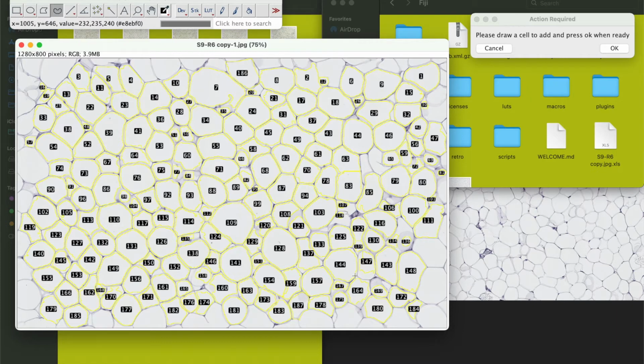My computer is really slow, so it's not showing the line as it's being drawn. Since I'm recording, it's kind of low on resources. But as you draw the line using this free selection or free hand tool, you'll be able to see a yellow line that outlines your edges. So you can see this yellow line. So highlight that cell and click T to create a new cell.